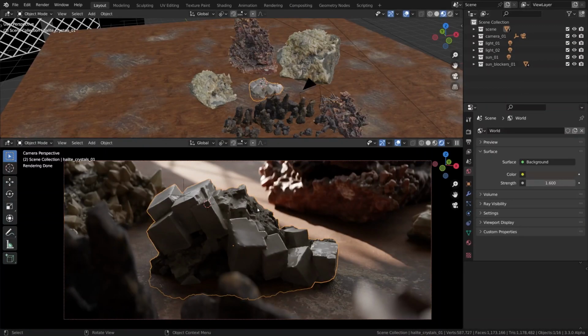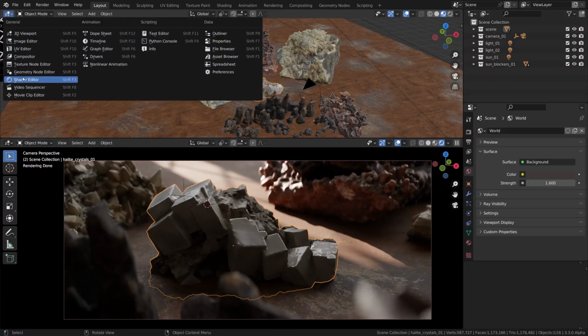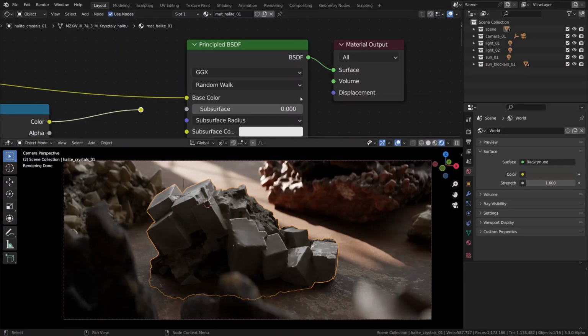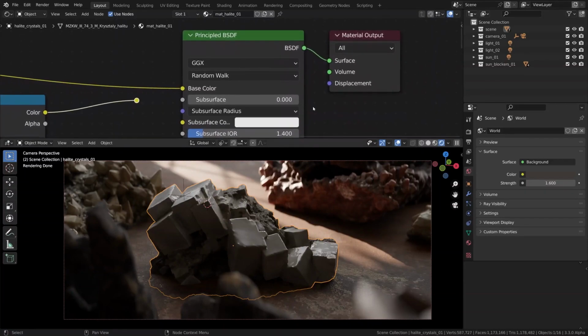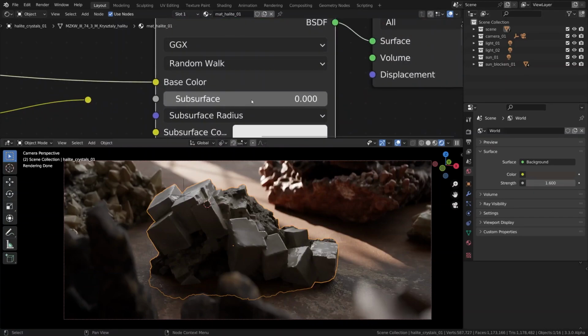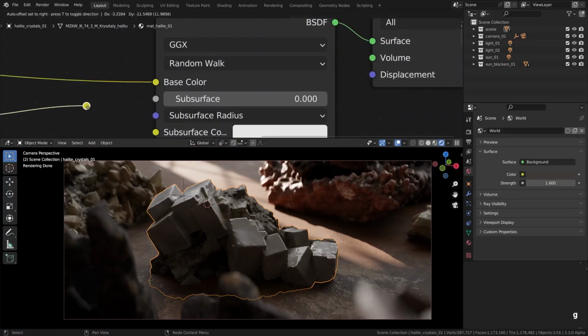What we need to do is select our main mineral and open the shader editor in the top window. You can press Shift F3 if you want to do it via shortcut. There you will find our principled BSDF shader with a subsurface socket and the loose dot that needs to be dragged onto this socket.